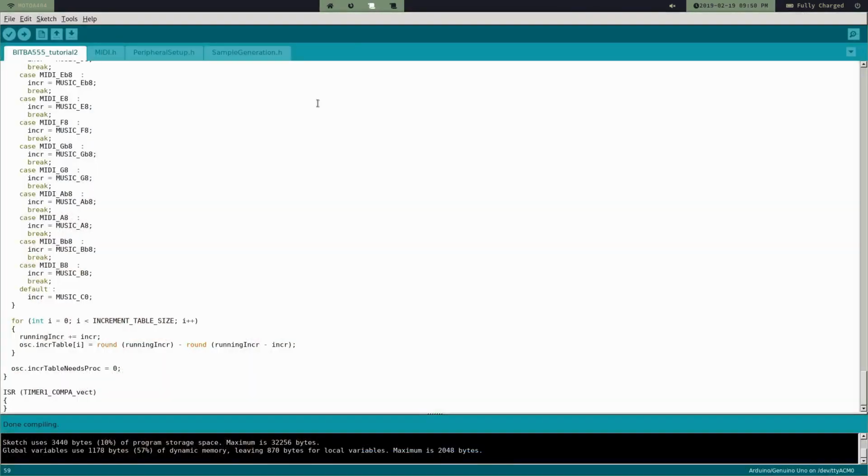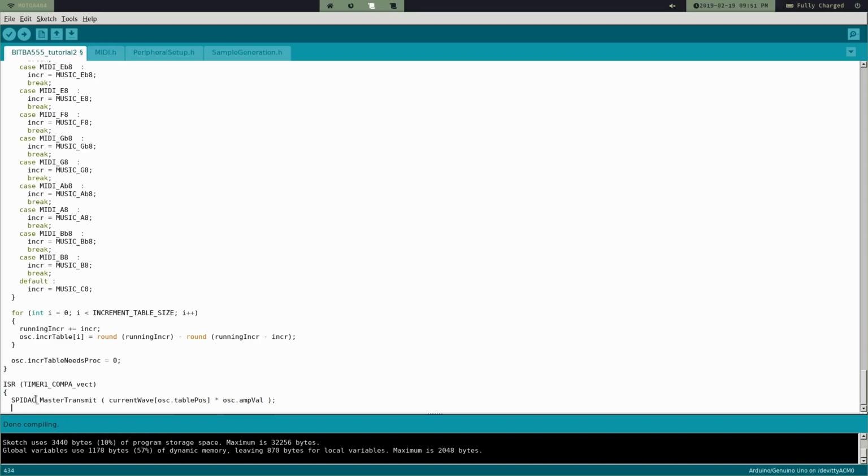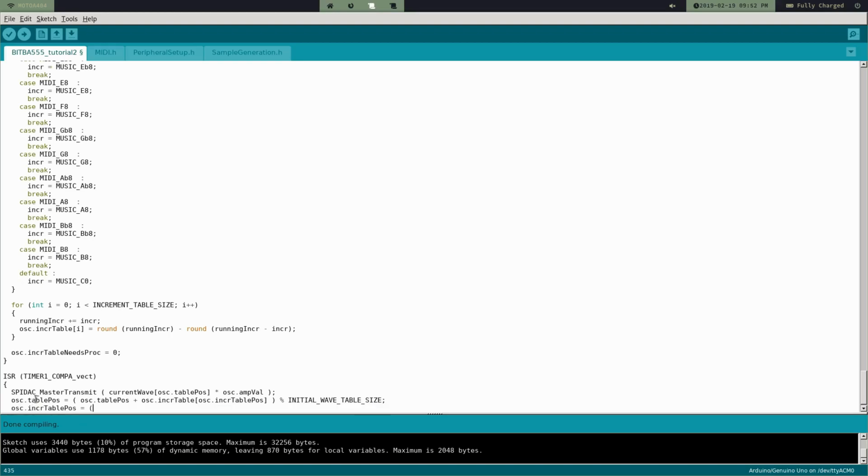We just wrote the last bit of our MIDI processing code, so now all we need to do is start outputting our waveforms. Let's go into the timer 1 interrupt service routine and delete the code there. We're working with our oscillator voice structure now, so we'll do things a little differently. First, we'll output our current wave indexed at the voice struct's table position, and we'll multiply that by the voice struct's amplitude value. Then we'll update the voice struct's table position by adding a value from the increment table indexed at the increment table position to it, and then we'll also use the modulo operator to ensure that it wraps around.